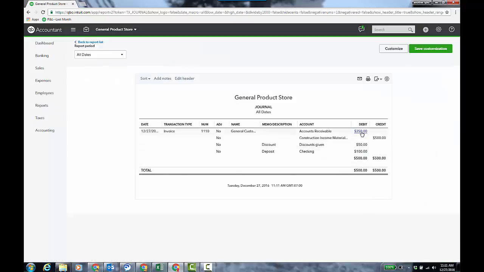So our T-chart: we know AR is getting hit for $350, it's debited, and then of course I'm crediting revenue for $500. But you have also discounts given. We'll look at that account, $50, and then into checking, the actual deposit goes directly. So no other current liability.